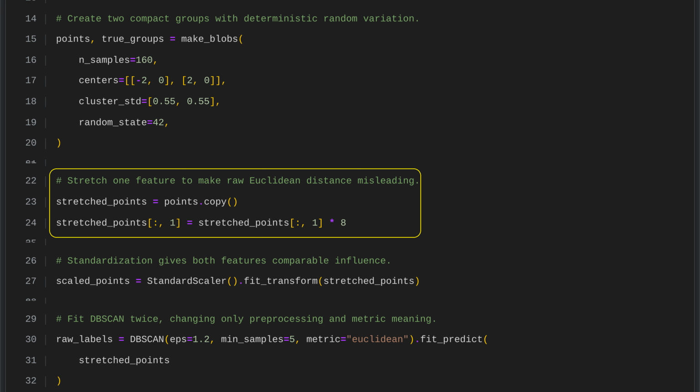We create a copy of the original points so the data stays unchanged, then stretch the second feature by multiplying it by 8. This makes differences in that dimension dominate the raw Euclidean distance, causing it to become misleading. The distorted data helps show why scaling is needed to make distance comparisons more reliable.